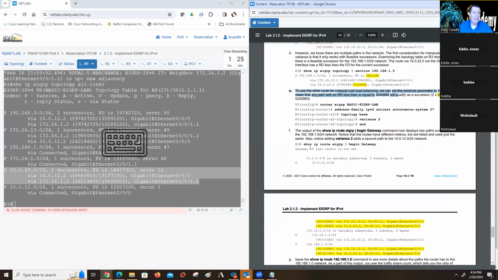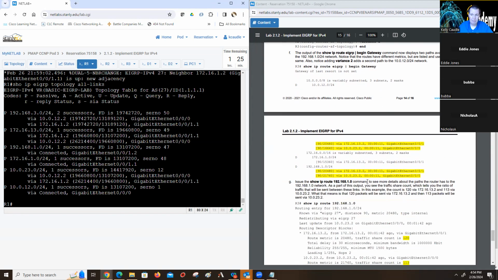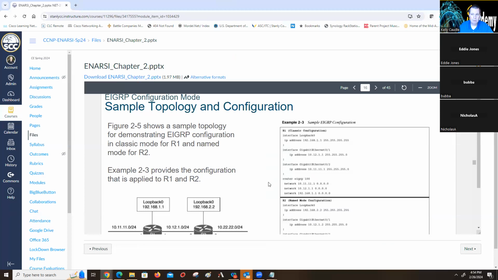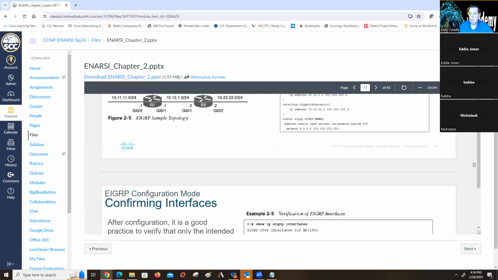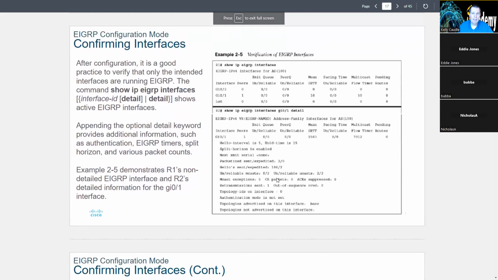And that is something that EIGRP can do that OSPF cannot do. OSPF can only load balance across equal cost paths. But EIGRP can do the opposite. It has the ability to do unequal cost. All right, so just wanted to show you that as an example of how we can have some issues.